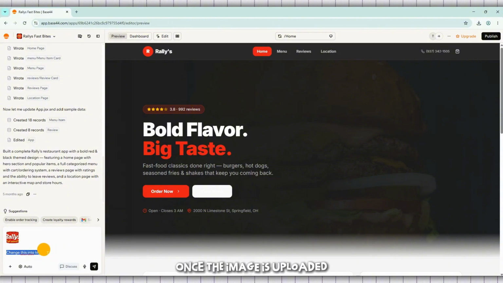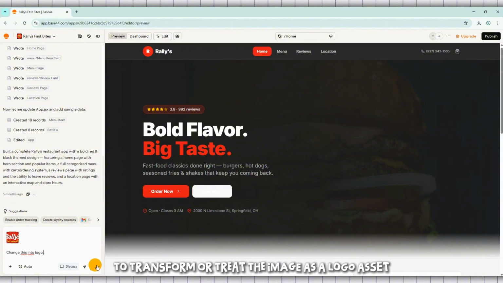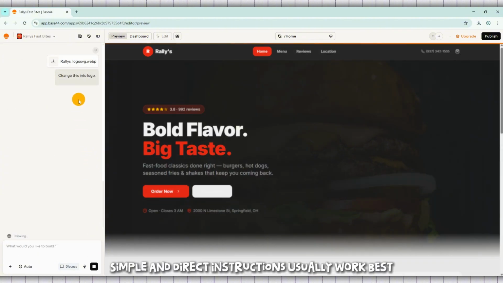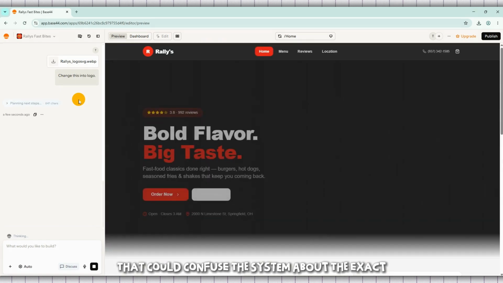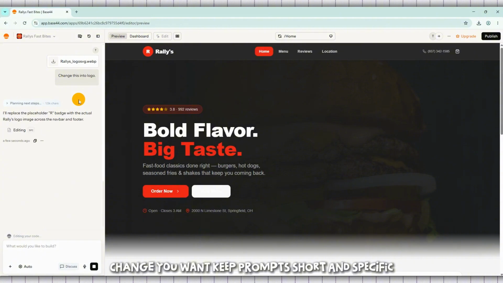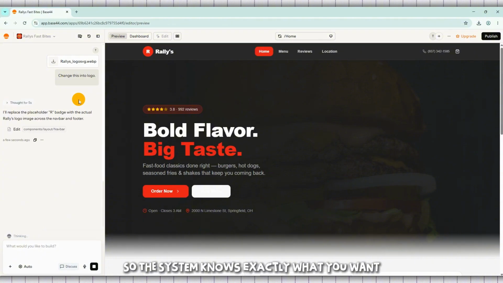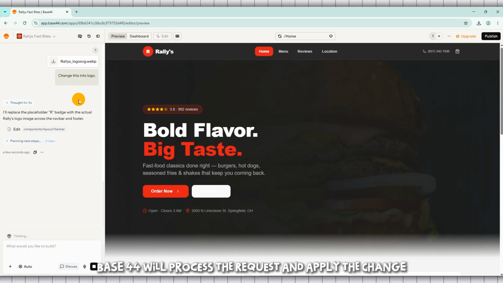Once the image is uploaded, type "Change this into Logo" in the prompt field. This brief instruction tells Base44's assistant to transform or treat the image as a logo asset, which usually implies a cleaner brand-ready look. When working with AI tools, simple and direct instructions usually work best. Avoid adding unnecessary details that could confuse the system about the exact change you want. Keep prompts short and specific so the system knows exactly what you want. Finally, click Send. Base44 will process the request and apply the change.